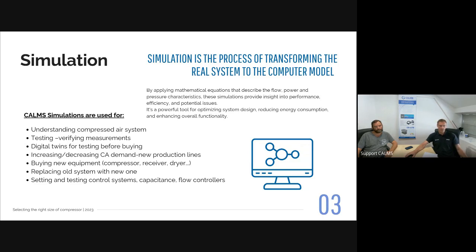So in CALMS, we use simulations for understanding the compressed air system. The simulation is a perfect tool to learn about the system, how it works, and where there are some problems with the system. You can identify them. You can test and verify the measurements, which is also a quite important part of simulations. And with the digital twin, yes, you create the model, the P&ID schematic of the system.